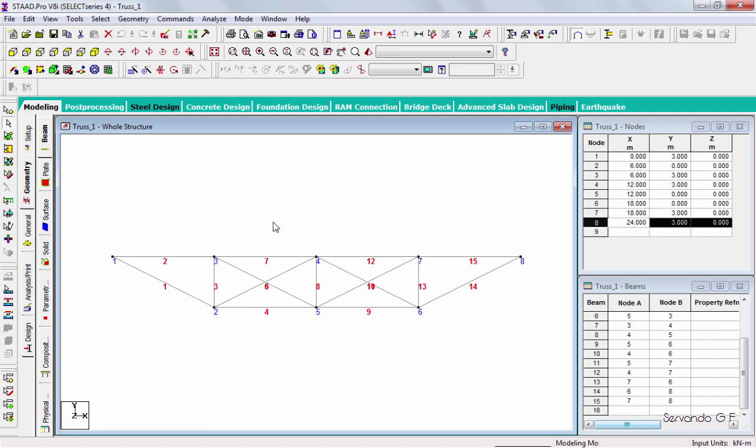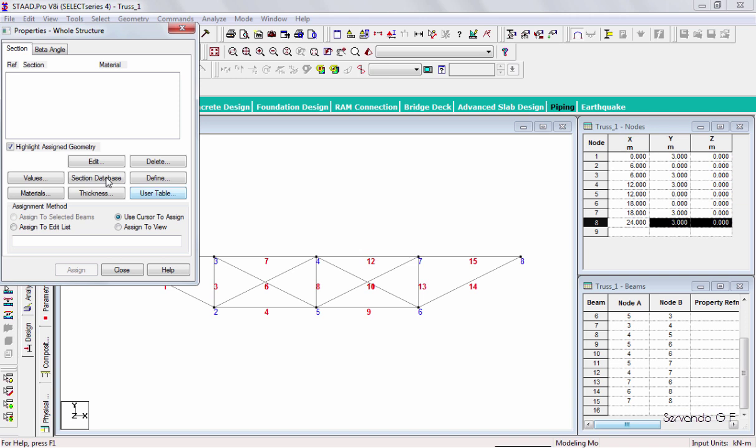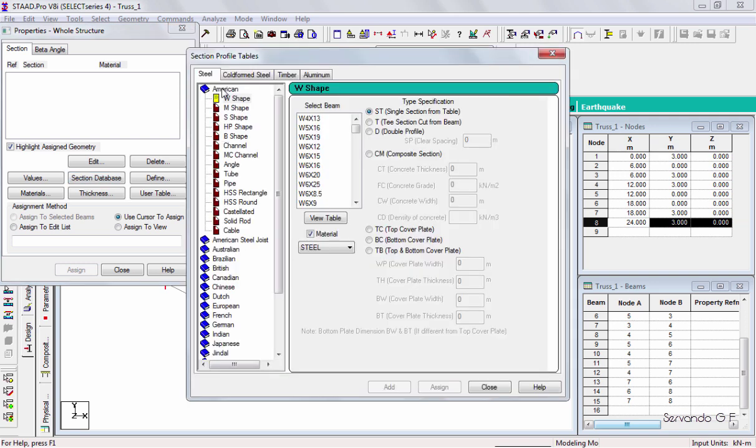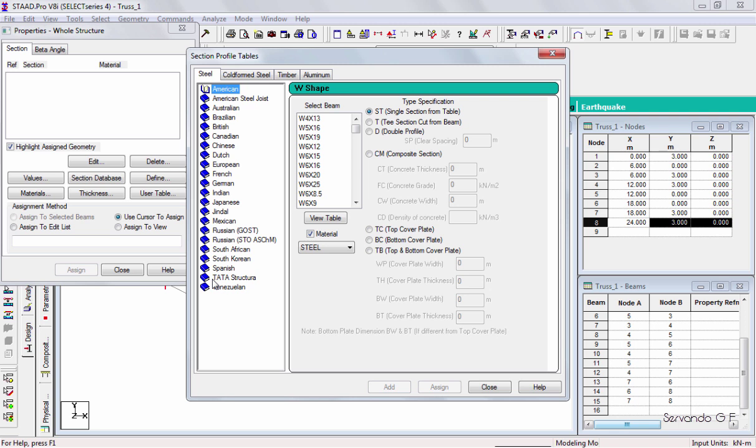So now we're going to define the cross sections of the structure. So we're going to click here in property page. We're going to use the section database that was already included in Staad. I'm going to go to the Spanish cross sections, but it doesn't matter, you can select whatever you want. And I'm going to select IP300, select add.